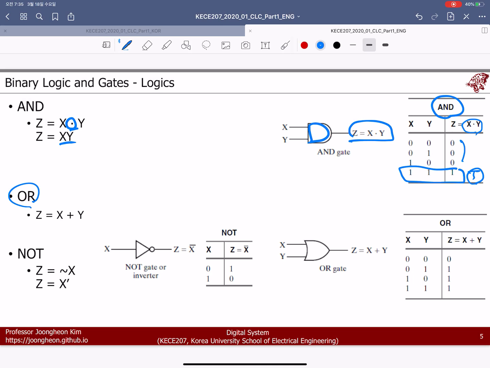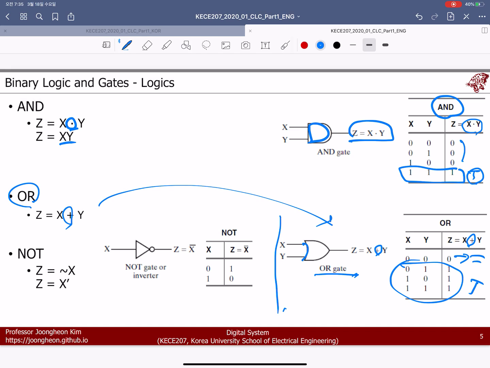So OR notation can be denoted by plus notation, okay? That's why when you look at the plus notation, then you can say that this is OR. So OR operations are here. So here, this is smooth, that's why this is OR. And you have plus notation here, you have plus notation here. As I told you before, OR is always true when your input has at least one true. That's why these are all true and only this one is false, okay?